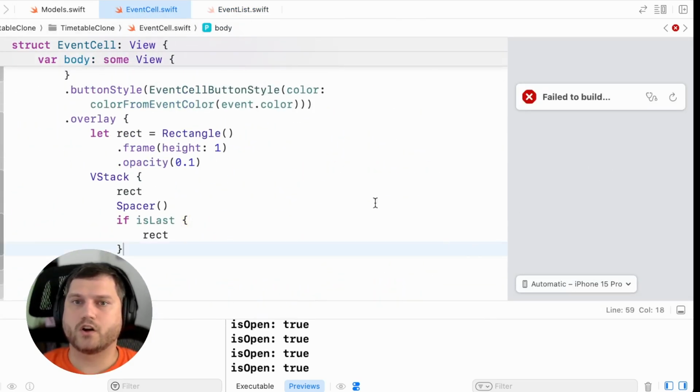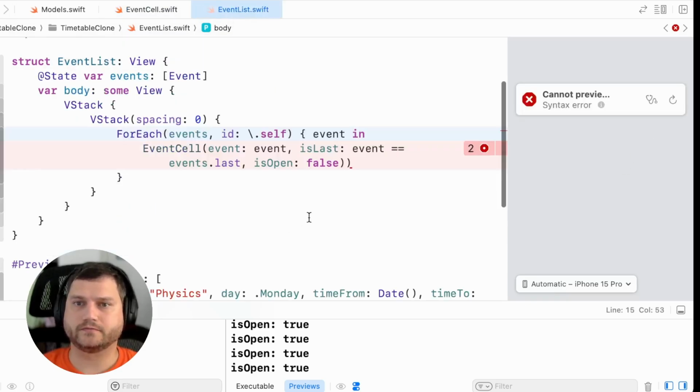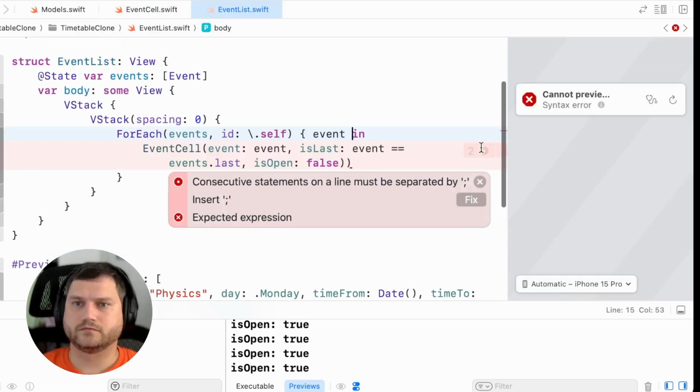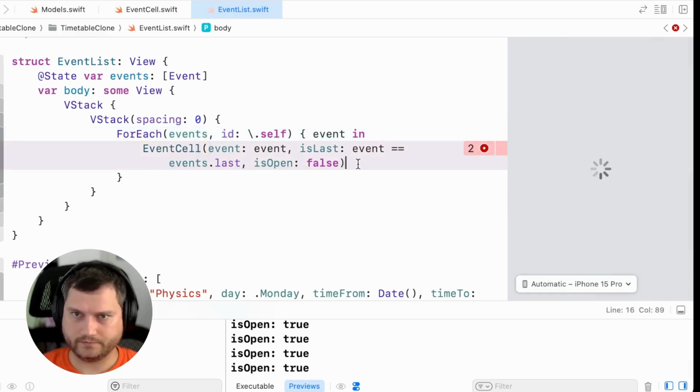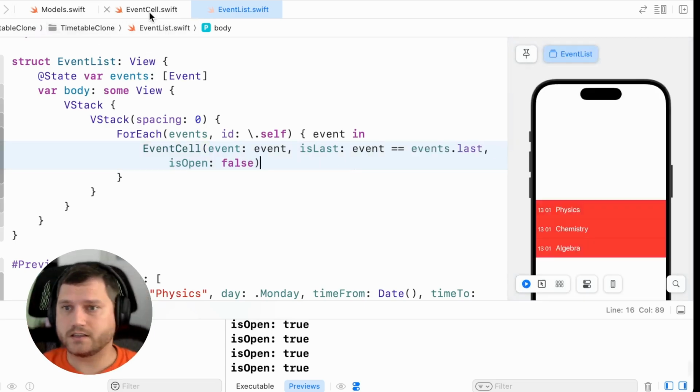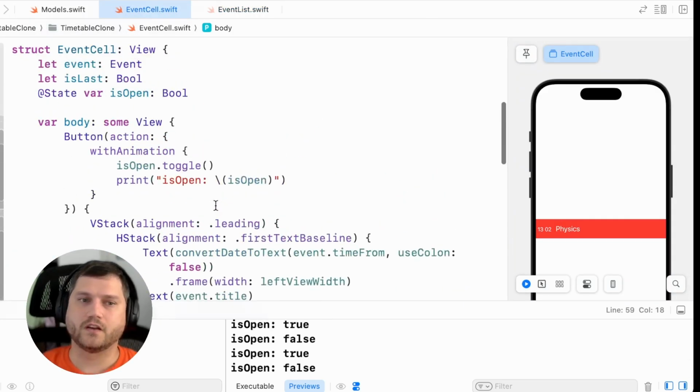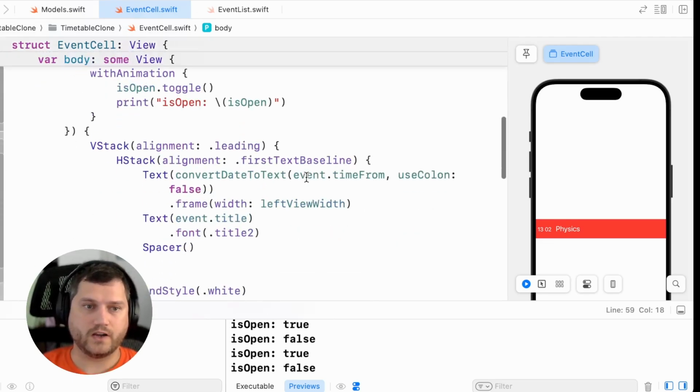Now, when we click on it, still failing? Oh, wait a second. An extra. All right, let's go back to the event cell and see. We're tapping true, false, true, false, true, false. Yeah, that's exactly what toggle is supposed to do. Finally, so we've got there, right?